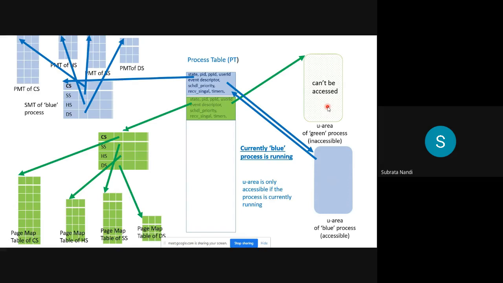So what do you think? Where will these tables and these U areas be stored physically, where should they reside in the system, including the process table? The process table is a data structure, an array of structures you can think of. It points to some tables, and these tables point to some other tables. So all these tables, this process table, these U areas, where do they reside?